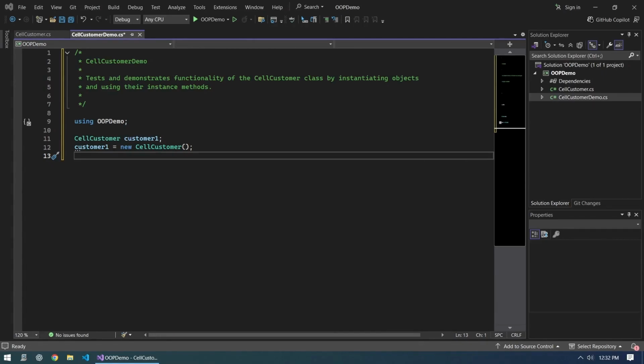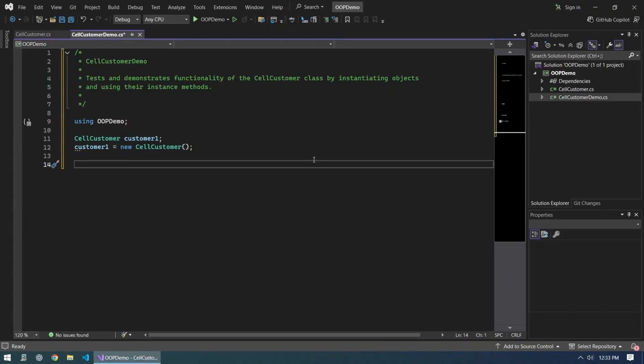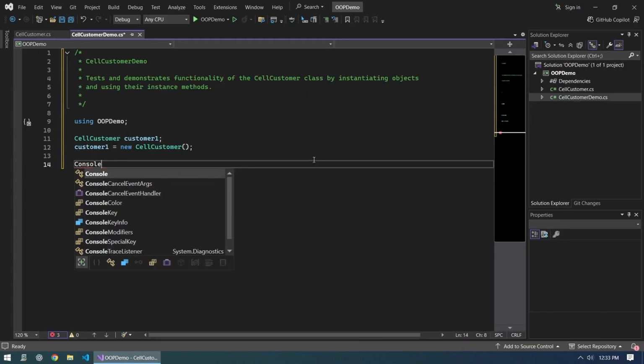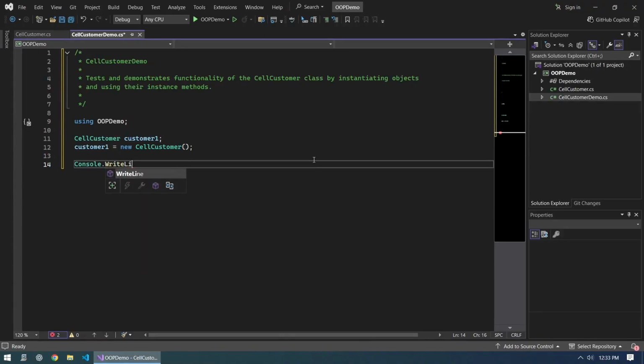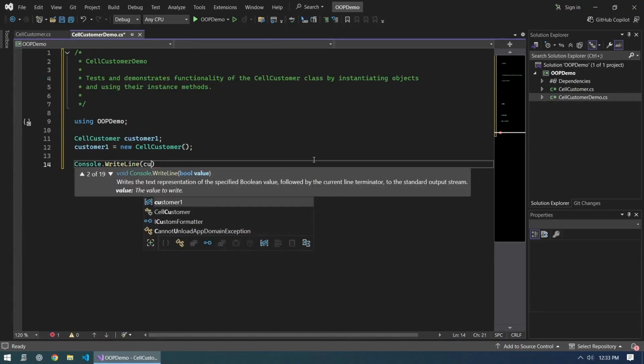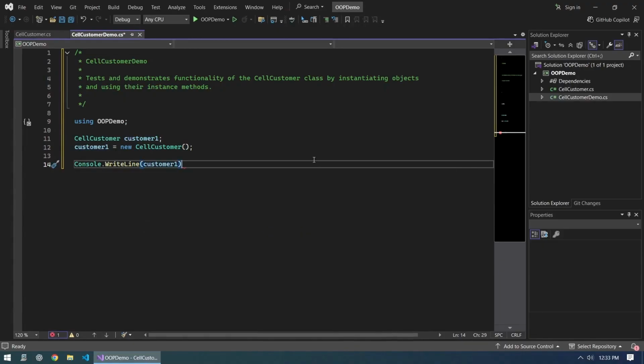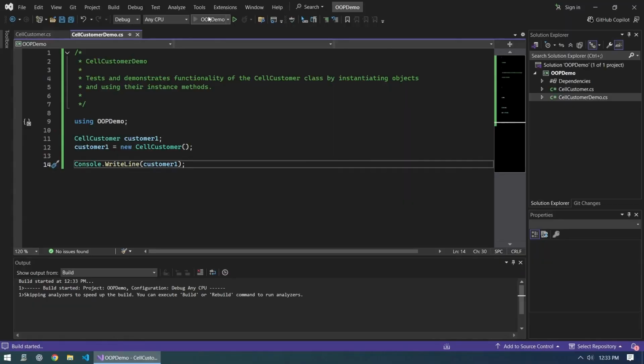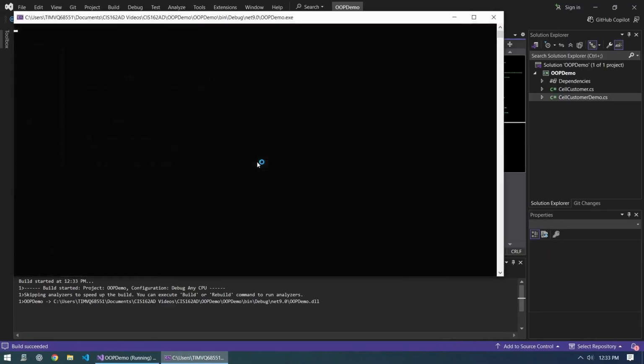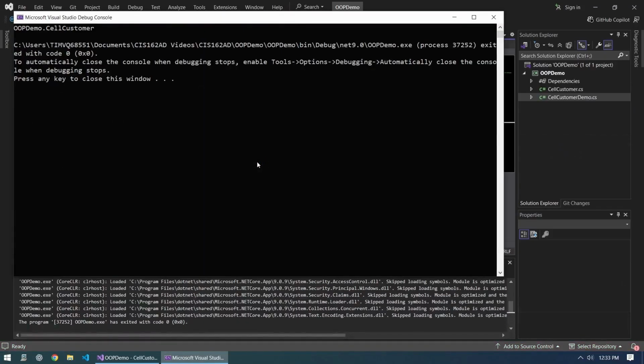I should run this program to make sure it's working, but this code won't produce any output. I'll need a write or writeLine statement to show what's going on. I'll start with a writeLine statement that just outputs the object variable, and we'll run that. We do get some output, but it's not very useful.